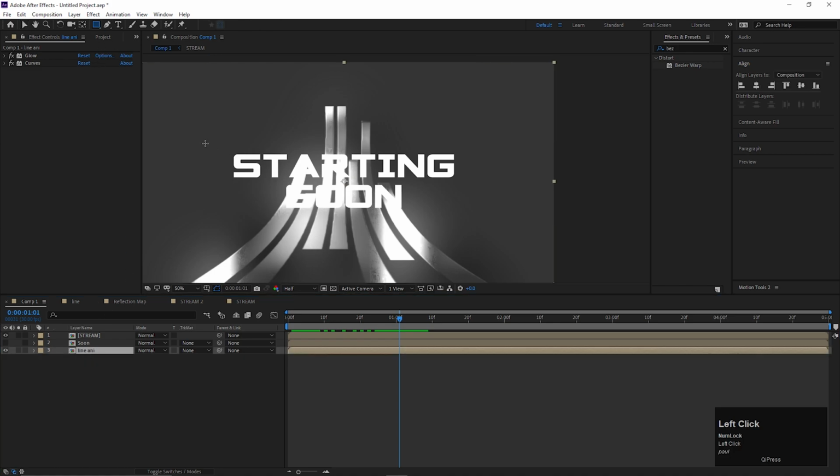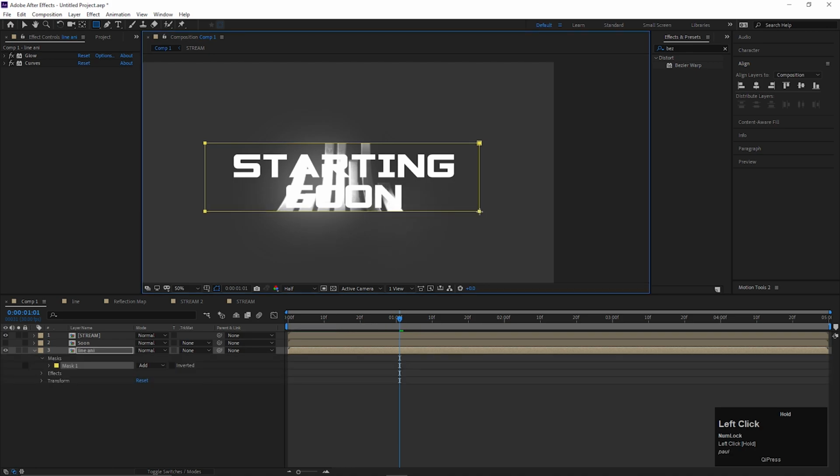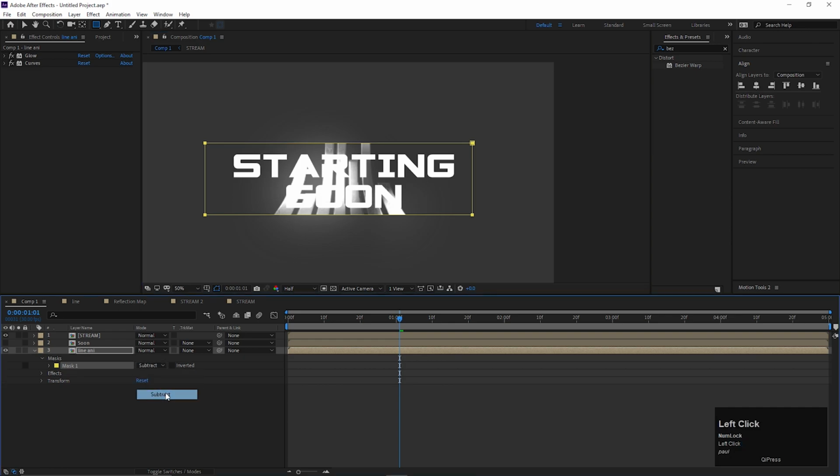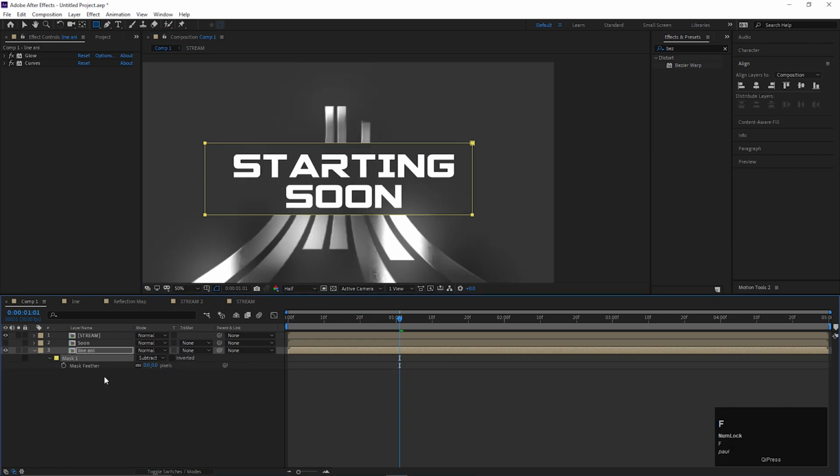Let's add a mask on the background layer with the rectangle tool, just like this. Also, change the mask to subtract. Select the layer and press F to open the feather. Increase the feather value a little bit. And our animation is almost done.